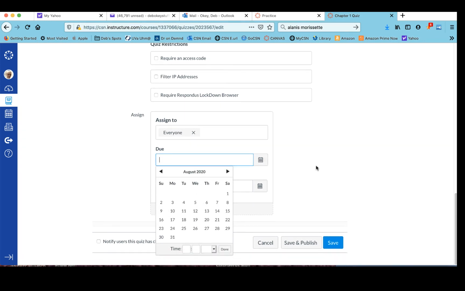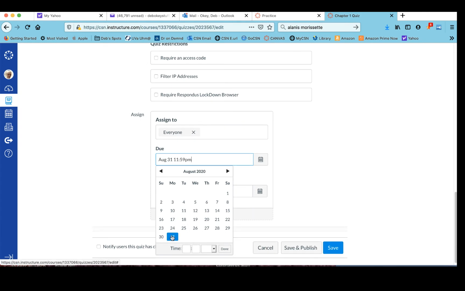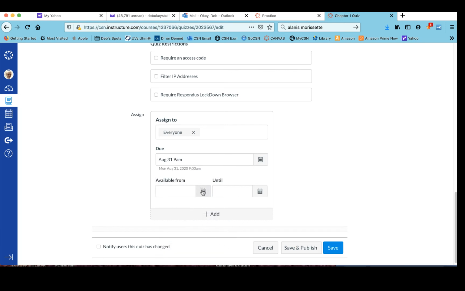And the due date for this was August 31st. And the default is 11:59 p.m. that night. Or you can indicate a specific time that you want the quiz to lock down here. And whether you select a time or not, you just click Done.